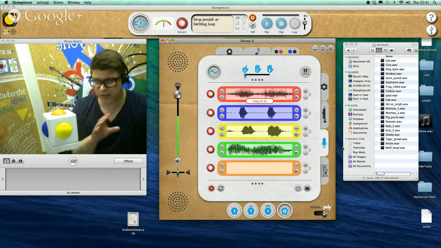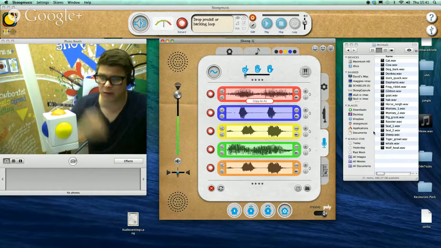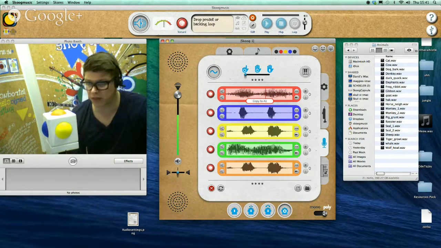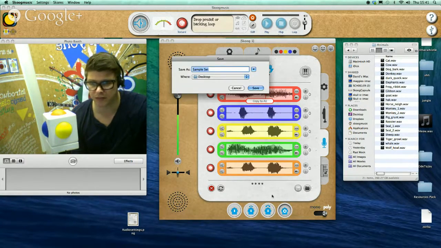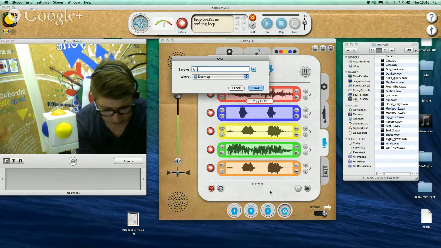So that's simply just dragging pre-recorded sounds on to my Skoog. Just drag them to the side on which you want to play them, and there you have it. Once you have that set up how you want it, you can save them as a sample set. You click save this sample set using the disk icon at the bottom. Let's give it a sensible name. Let's call it Animal Collection.